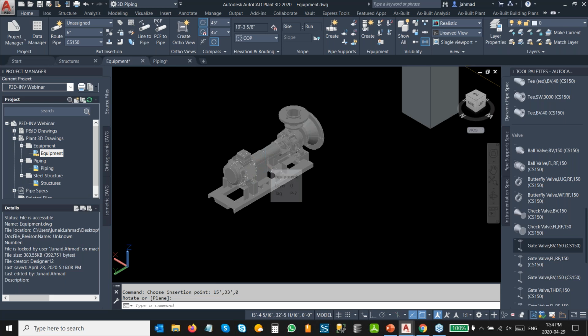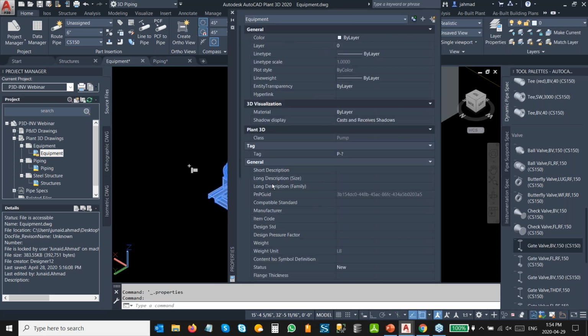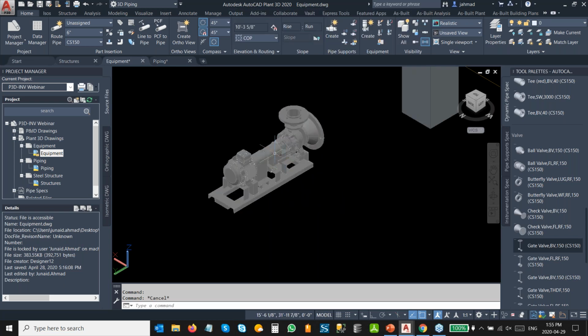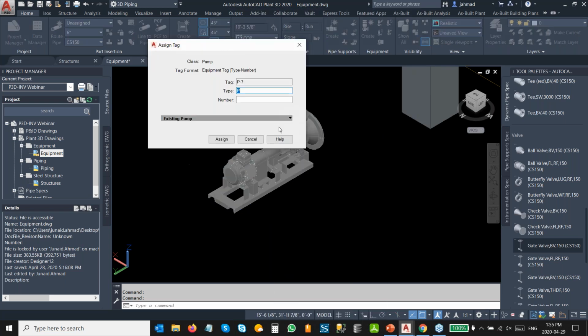If I double click on this pump to open up the properties window, you can see that all the class properties which are available to the pumps in the Plant 3D are now available to this pump as well. And if I want, I can start filling in all the information, just like you normally do for all the equipment in Plant 3D, either by typing the information in the properties window or in the data manager, or by exporting to the Excel sheets. I also can right click on this pump and assign the tag.